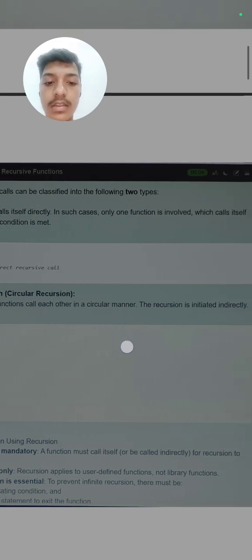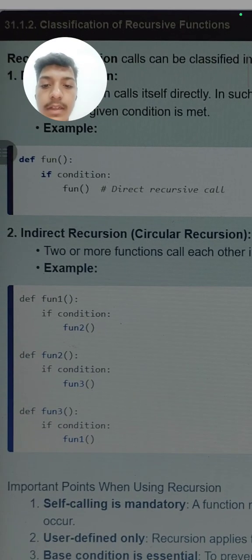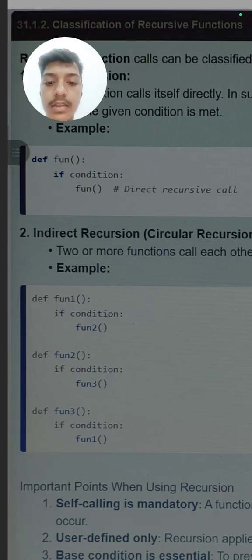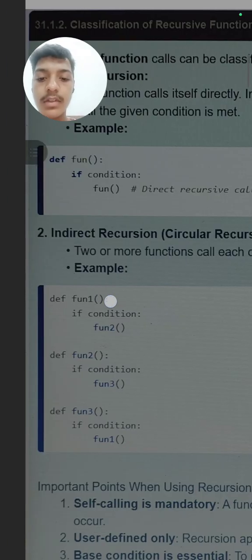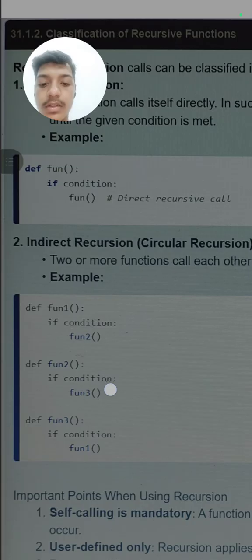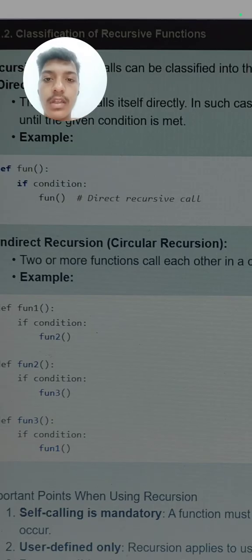This recursion is initiated indirectly. Like we have defined one function, function 1, if condition, then it will call function 2. Then after we have defined function 2 and if condition, it will call function 3, and then we have defined function 3, and if condition 2, it will call function 1. So function 1 will call function 2, function 2 will call function 3, function 3 will again call function 1. So it will move in a circular path, like 2 will call 3, 3 will call 1, 1 will call 2. So this is called circular recursion or indirect recursion.